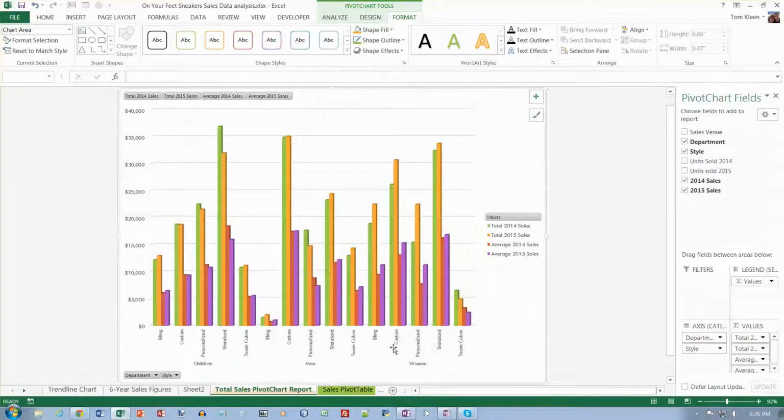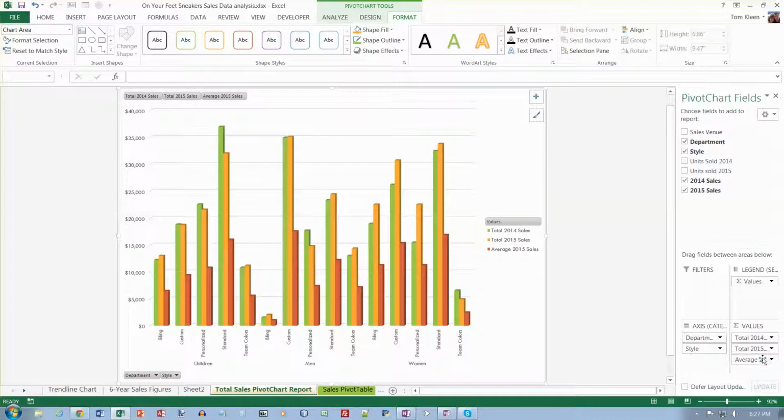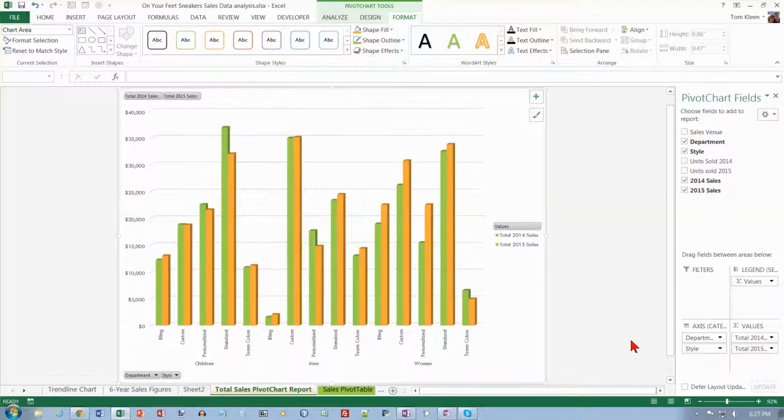There we go. And now we're on the third item on the top of page 511, and I want to take average 2014 and average 2015 sales out of the values area. So take the average here and just get rid of it, drag it out, take this one and just get rid of it, drag it and let go, and we're left with this, and this should match the picture that you see on page 511.